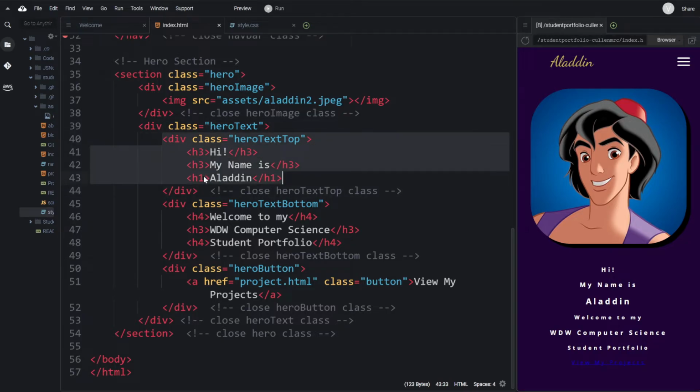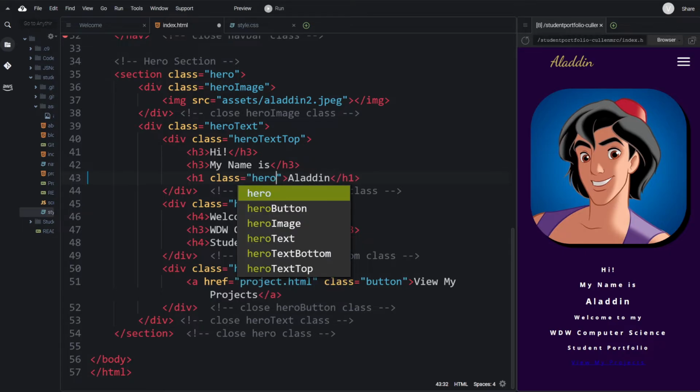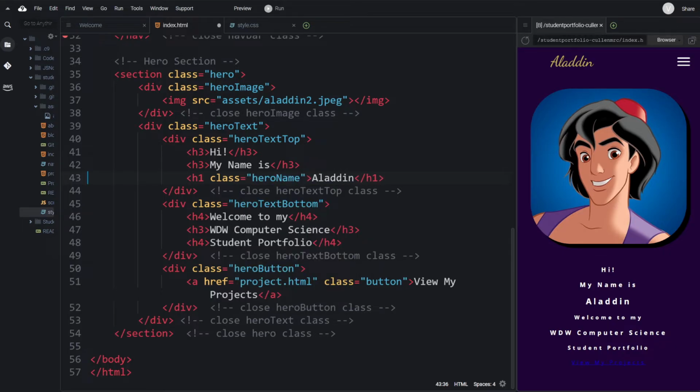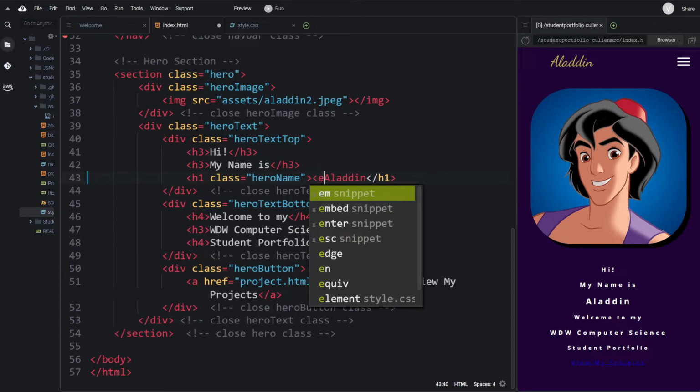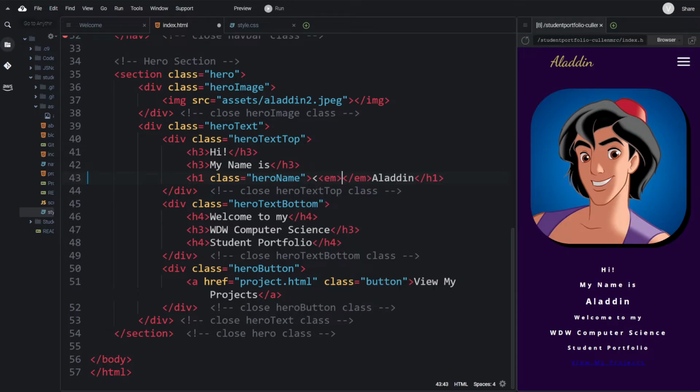So we want to target right inside of the h1. So move your cursor inside of the h1. We want to add a class equals hero name. And we also want to wrap the name Aladdin with a tag, an EM tag, and that's for emphasis. So there's an EM snippet.